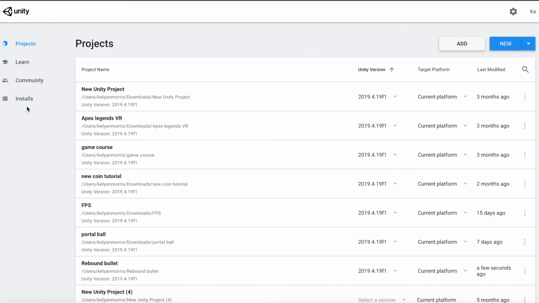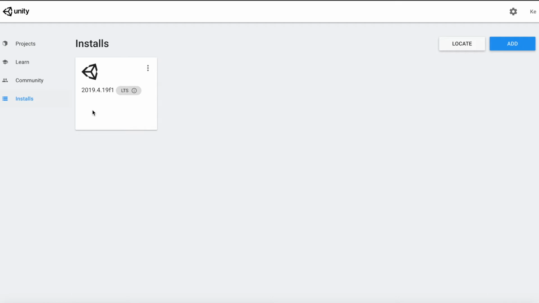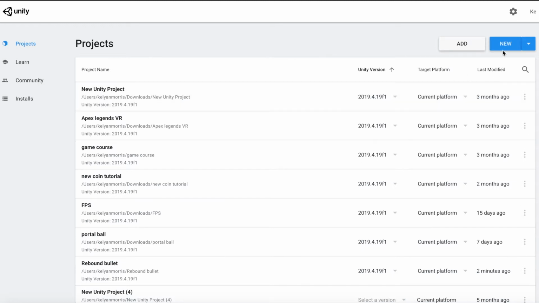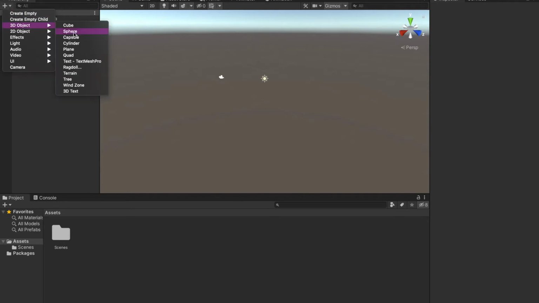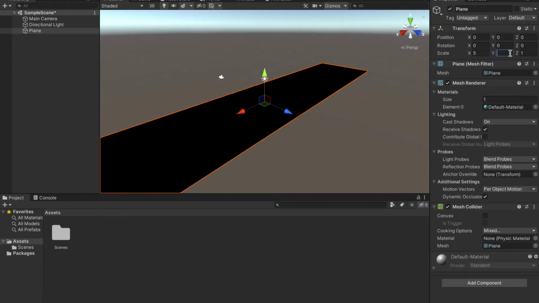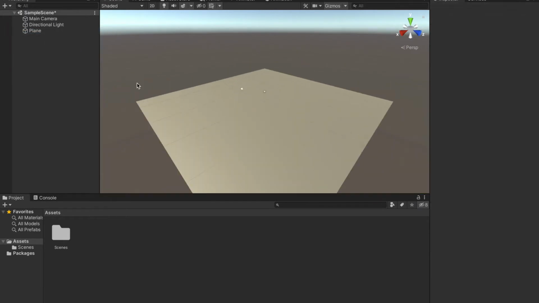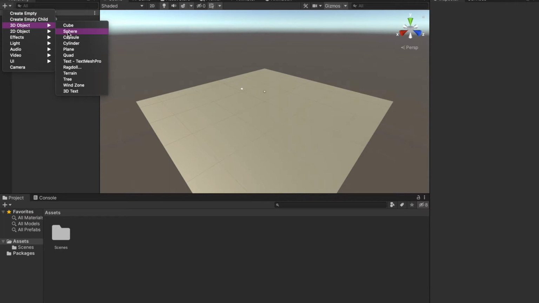For this tutorial, I will be using Unity 2019.4. Okay, so what you're going to want to start off with is create a new project in Unity. Select 3D and change the name to whatever you like. Now create a plane. Make sure it has a mesh collider attached. Create a sphere.